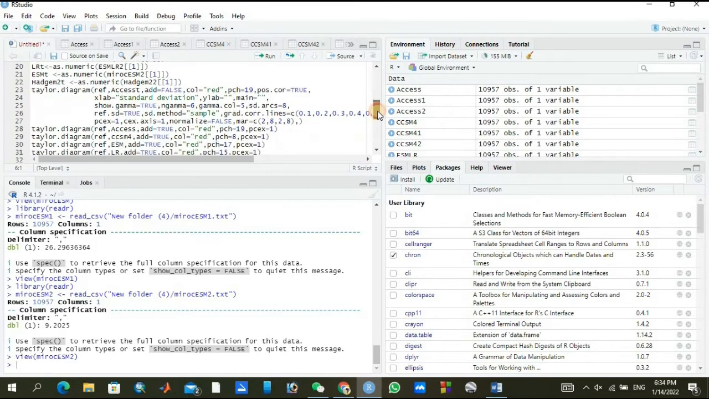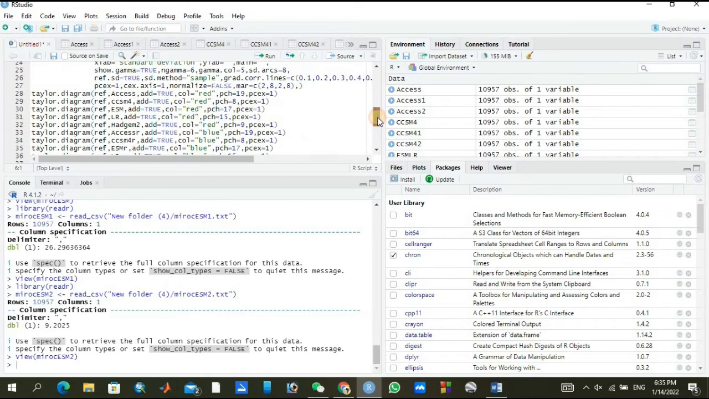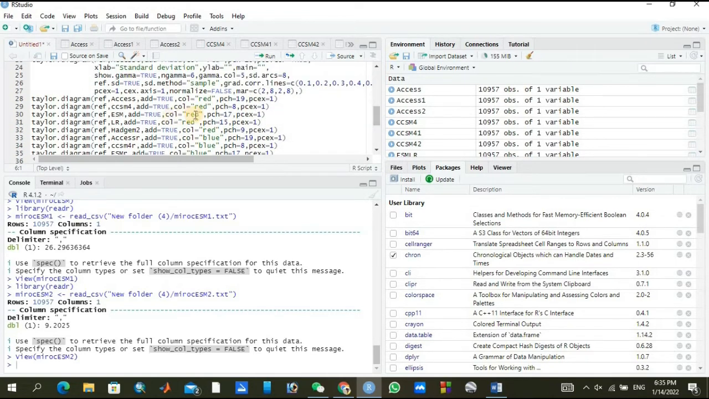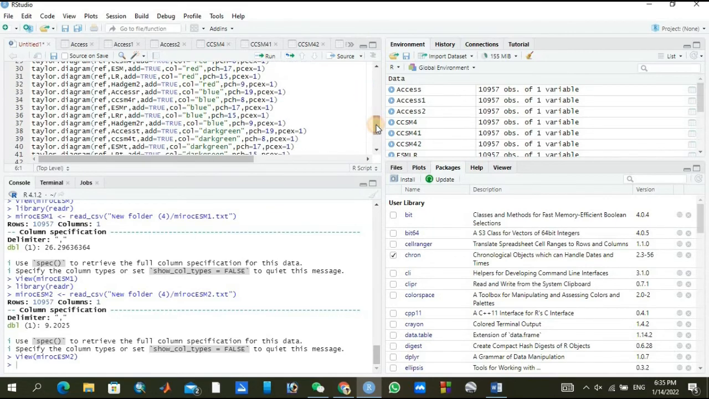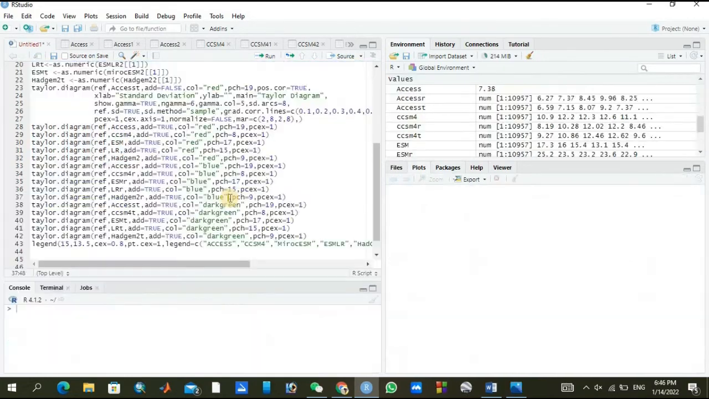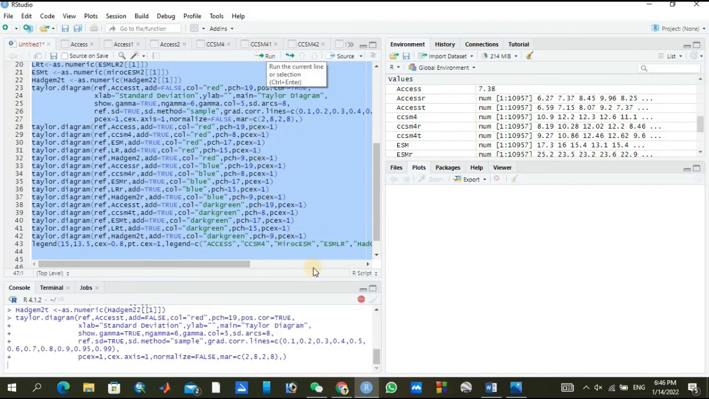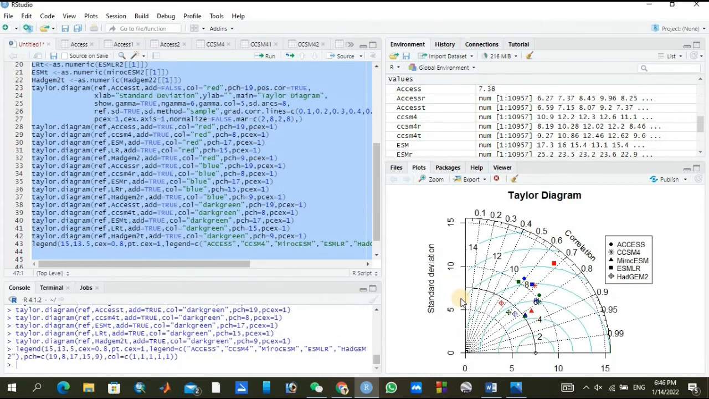I can see different codes already listed here, and I already gave some red points and some blue points according to requirements, some darkening. Let me show you how it works. After selecting all these, you can just click on run here. You can see it starts working, and here is our Taylor diagram.